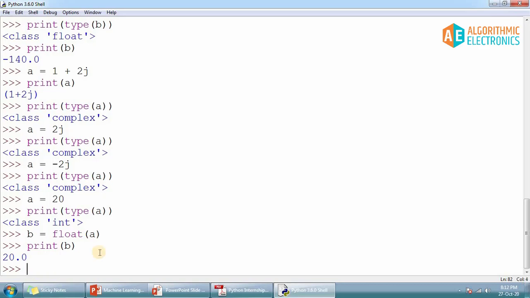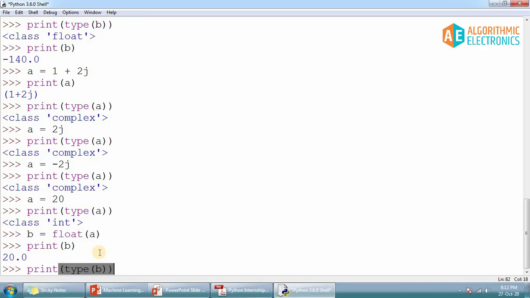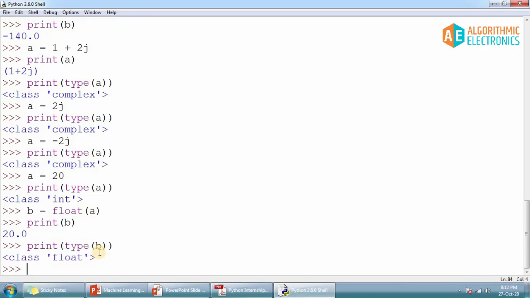Now we'll check whether the typecast is successful or not by printing the type of b. So here if I print the type of b, we can notice it is of floating type, so it is clearly a floating point number.